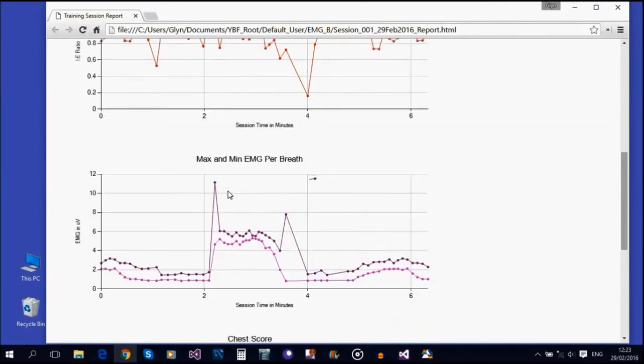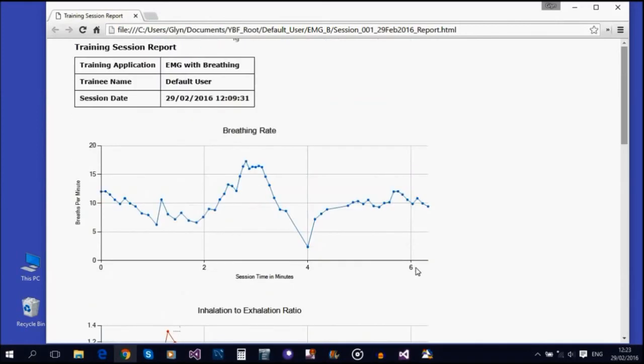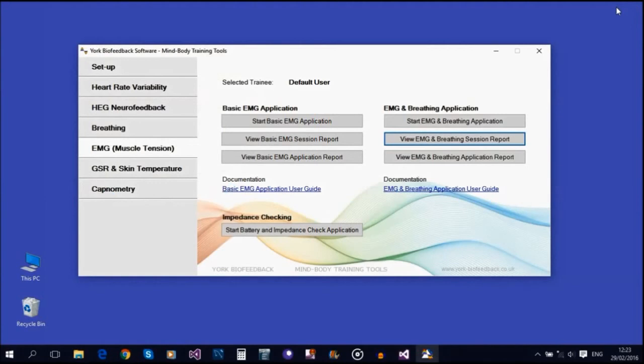Okay, so that's a session report. You've also got the data in a table form, so you can see, for example, the mean breathing rate over this session was 10.7 breaths per minute. Okay, that's more or less all there is to say. I can close that down. The session report does now exist on your computer as an HTML file, which you can actually open independently if you want, or even email it to somebody.